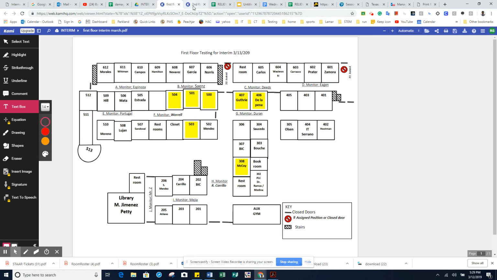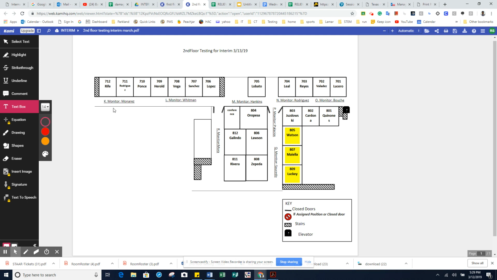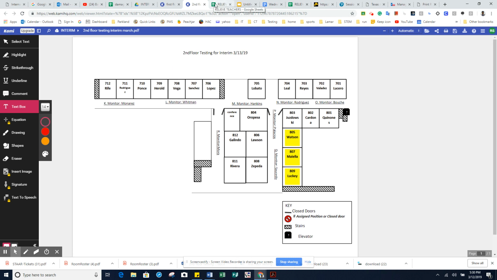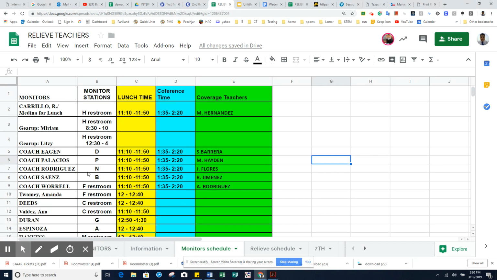If you go to the second floor, the 700 hall comprises monitor stations K, L, M, N, and O. The 800 hall comprises the stations P, Q, and R. Now let's go back to our data table. So we have the monitoring stations located by name and by letters.